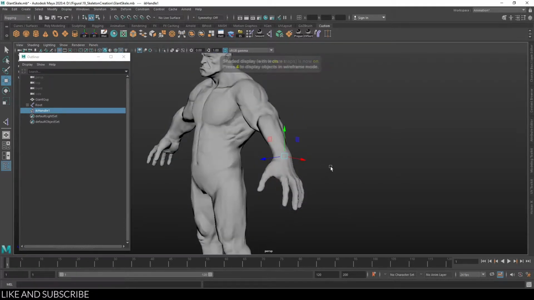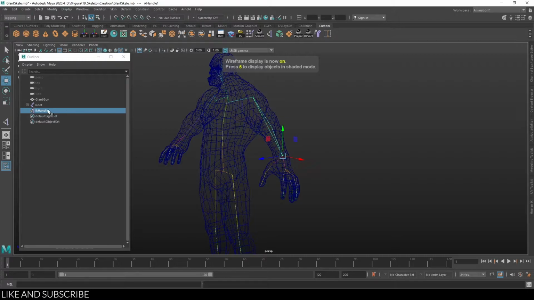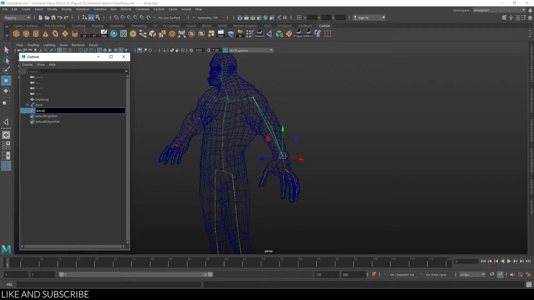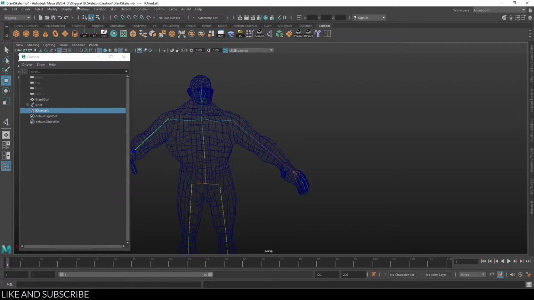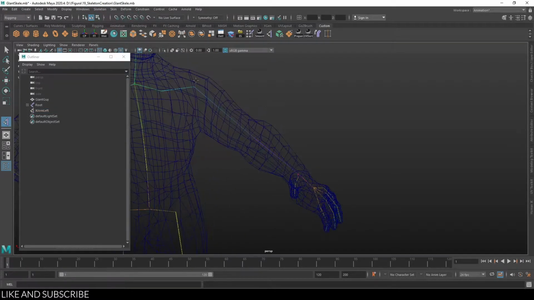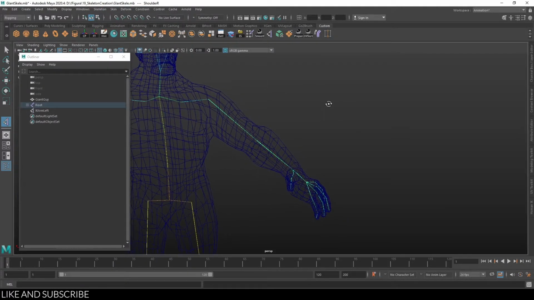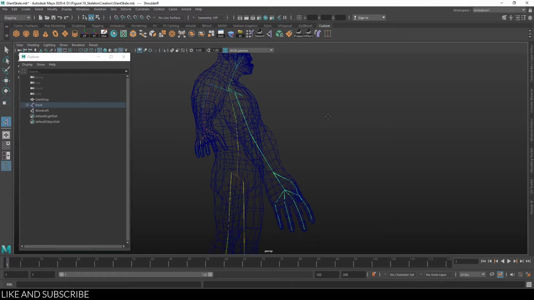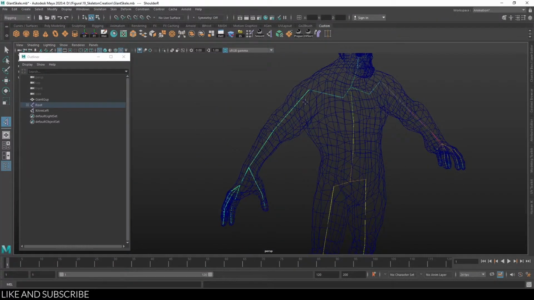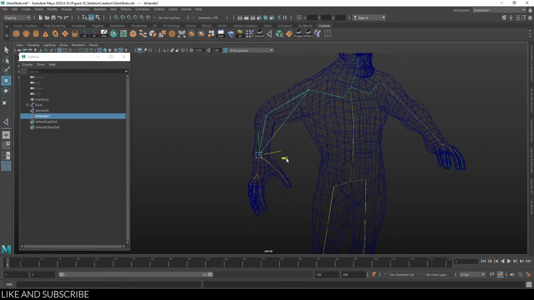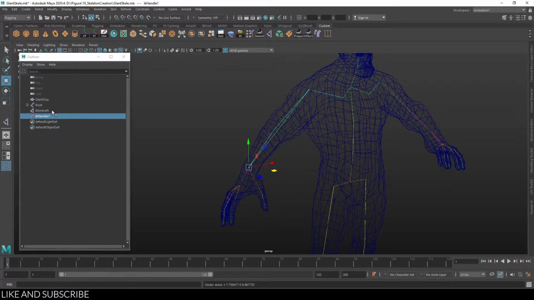So once we have that in place and we see it in the Outliner, we're going to call it IK arm left. We can do the same thing for the right arm. Click create IK handle in the skeleton dropdown, select the root bone you want the IK to come from to the wrist. Now we have the right arm as well. So let's name it IK arm right.